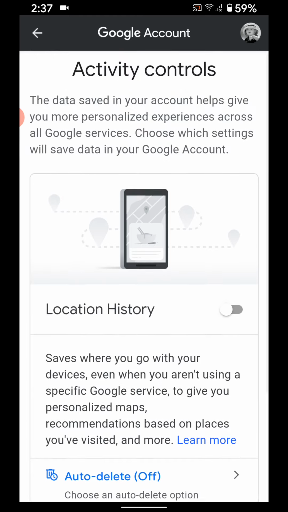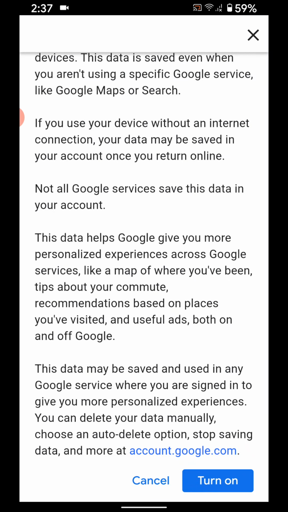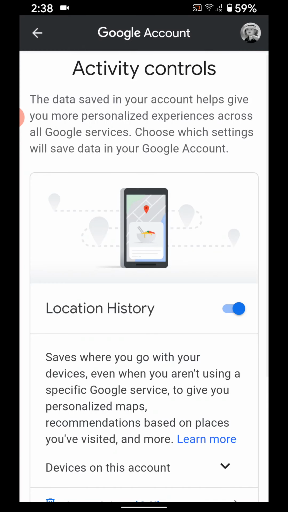To turn it on again, toggle on Location History. Scroll down. Tap on Turn on to turn on location history. Tap on Turn on. Now you can see location history is enabled again on your latest Android device. It's quite easy to enable or disable Google location history on your Android device.